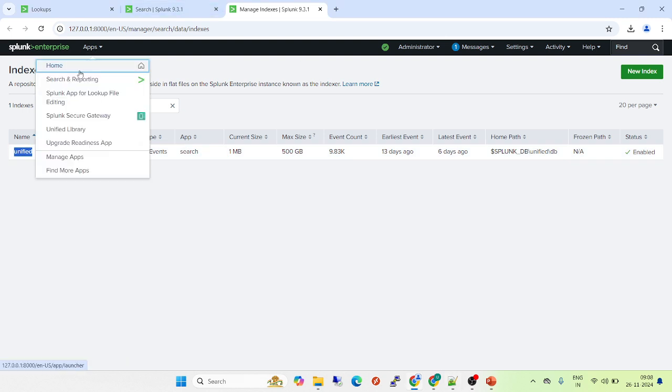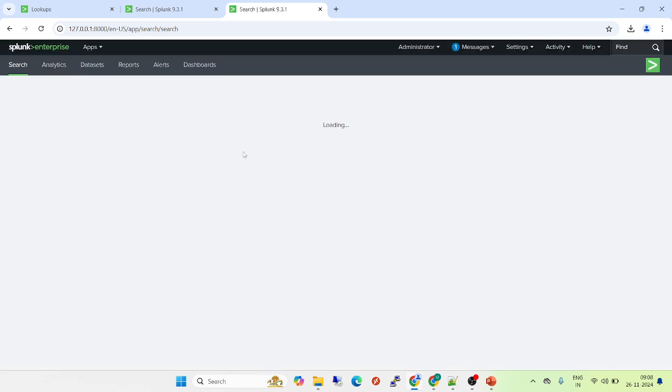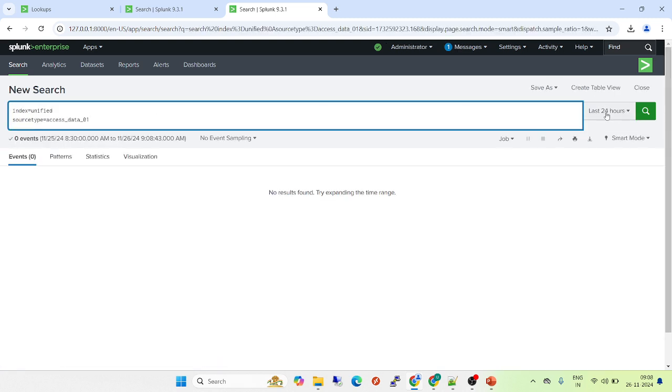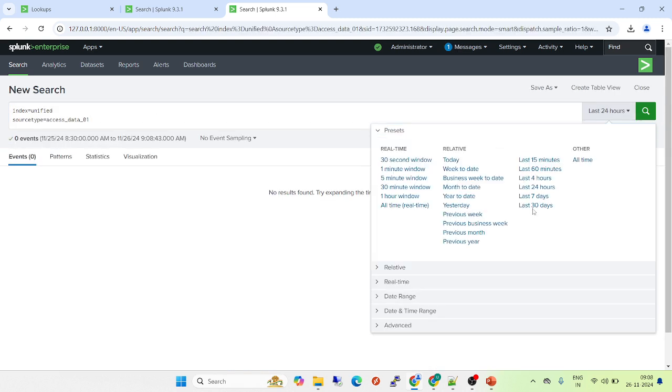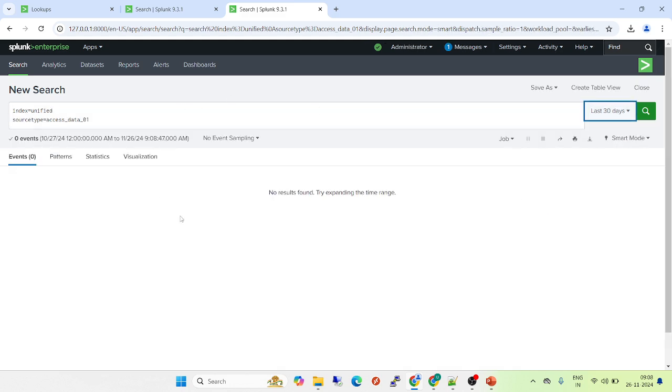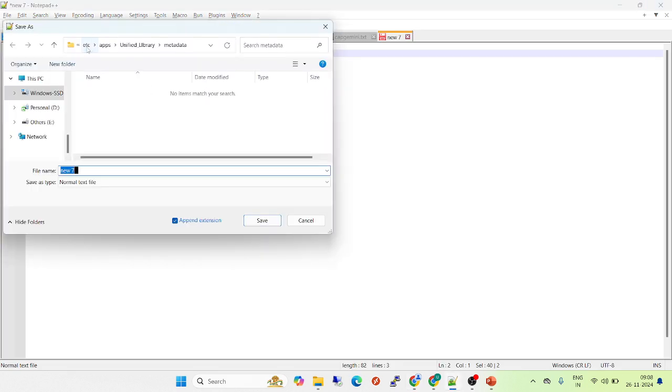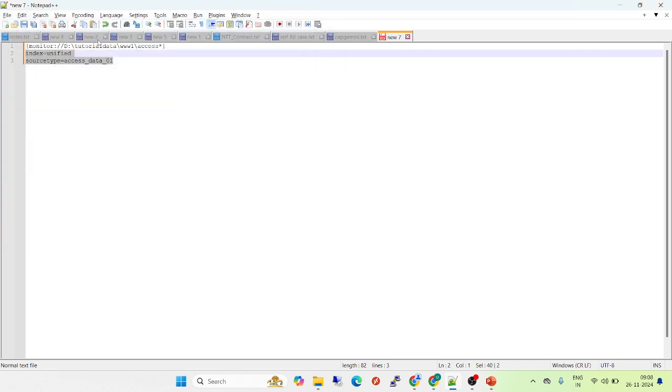Let's see first if that data already exists. Go to the apps, search and reporting app. Now look for the last maybe 30 days of data. There's no record as of now for this source type. So now go back. I'll save. Sorry, you don't need to save.